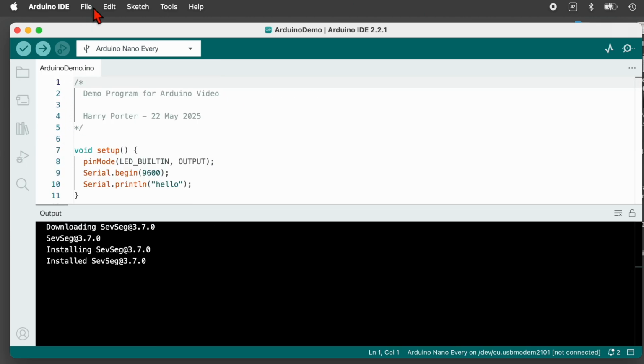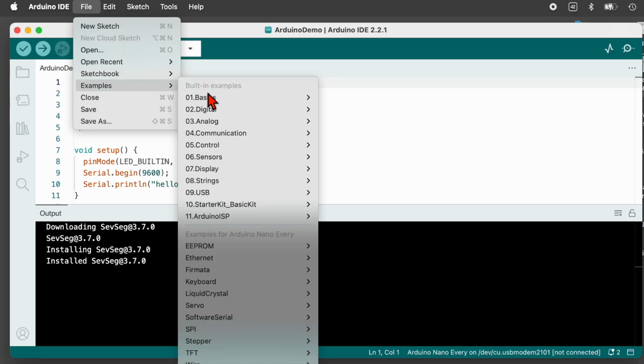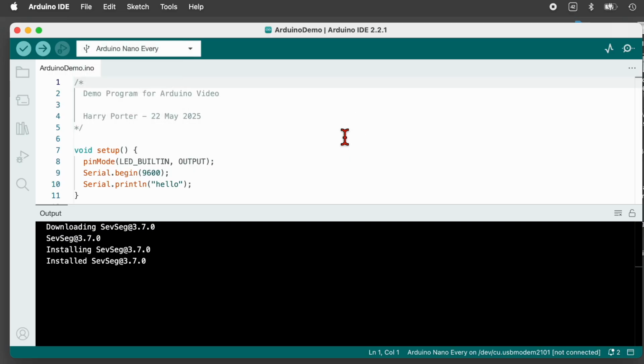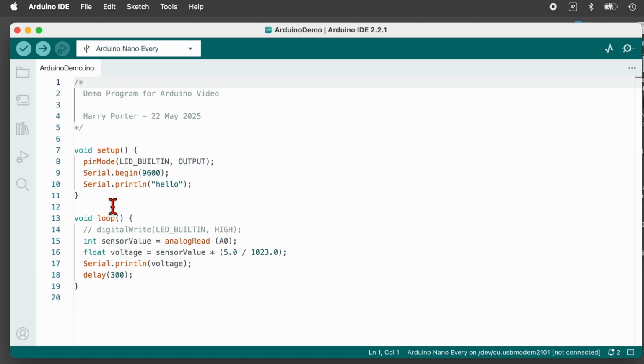Now, if we were to go up to our examples, and well, you can't see it, it's off the bottom of the screen here, but it's added some examples from this particular package. So we can go ahead and open some of those programs that are provided with this package to get an idea of how it works. But I don't need to do that because I've already checked those out. Instead, I'm going to show you how we can use the functions that we now have available in order to display something on the display.